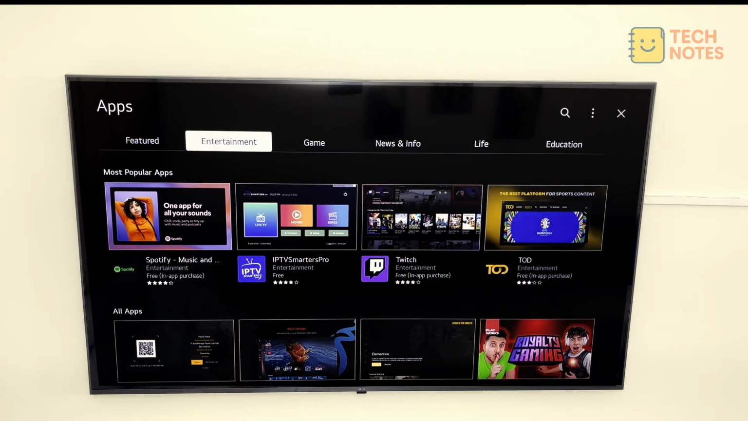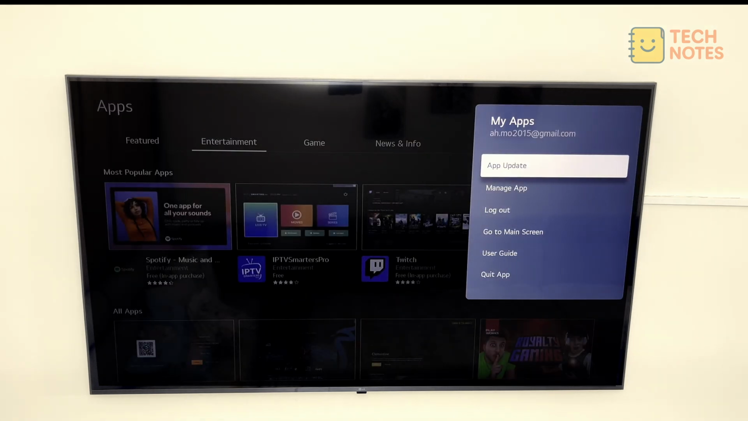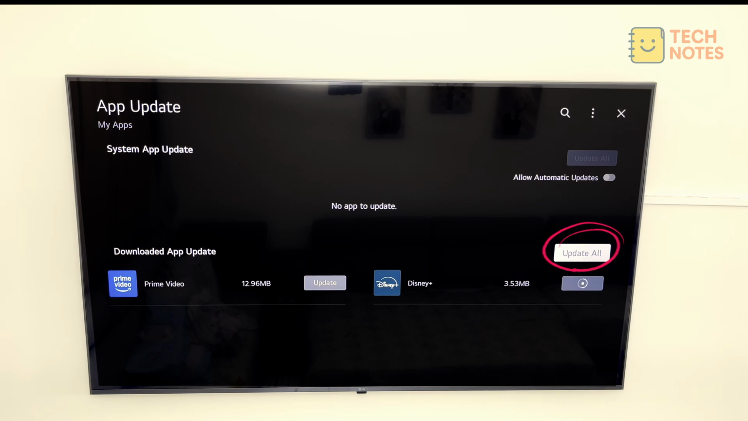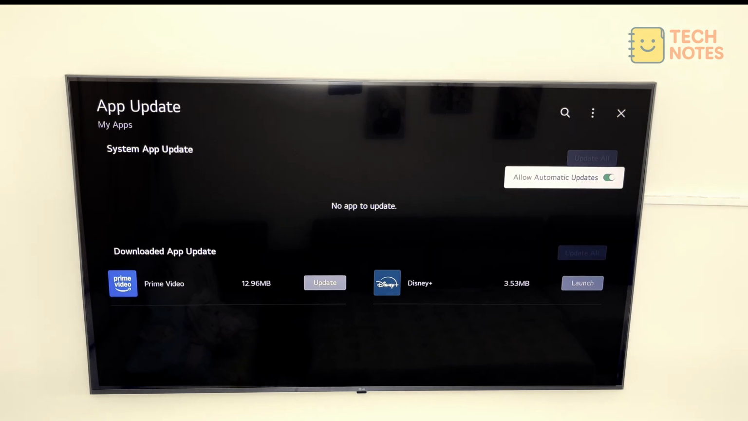Now to keep things running smoothly, let's update. From the apps page, we select the three dots, then app update. This shows all the apps currently needing updates. We could hit update all. And also we should activate auto updates option so our apps will be up to date always.